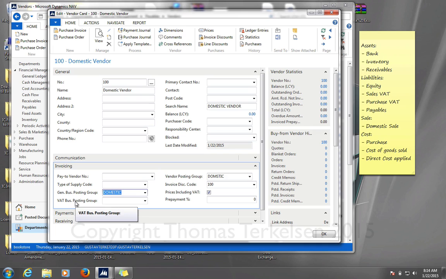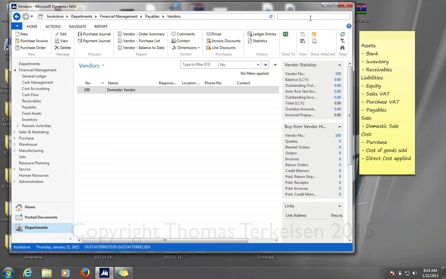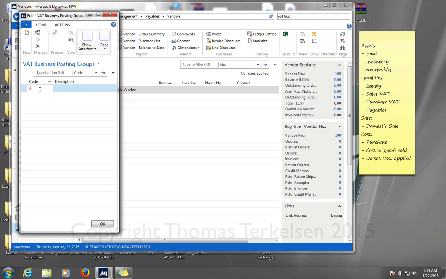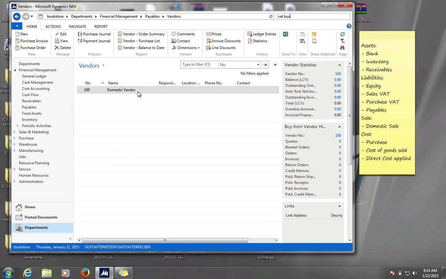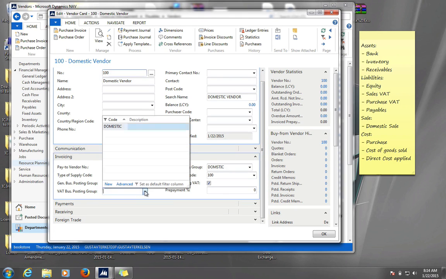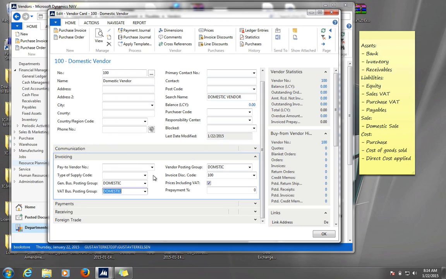Actually, let's set up the VAT business posting group as well. So the exercise is similar. We go to VAT business posting groups, and we set up a VAT business posting group, also called domestic. And we go back to our vendor and set this up. Okay, so now we've set up on the vendor what we need for it to work.